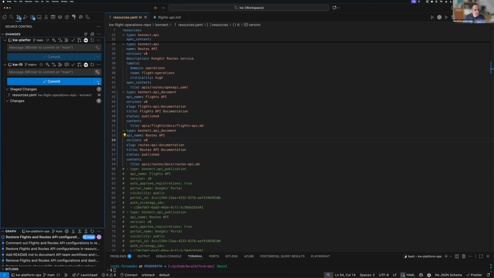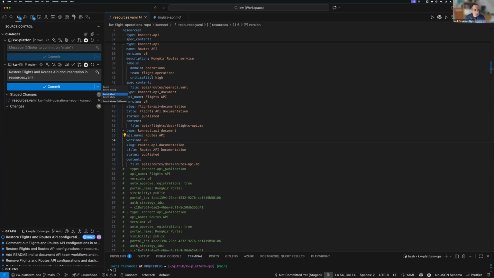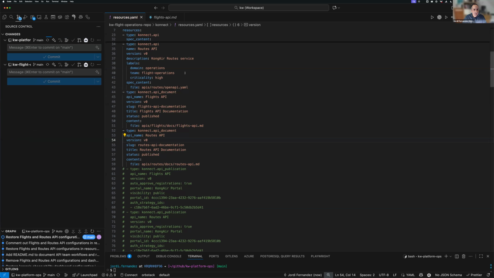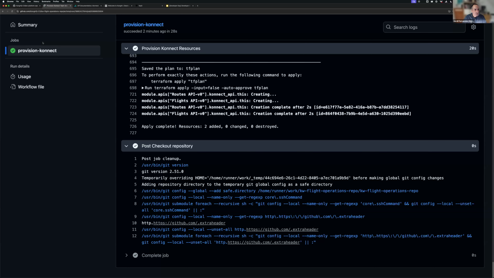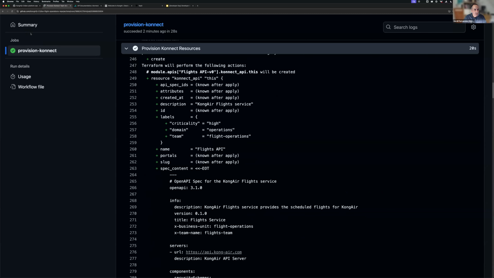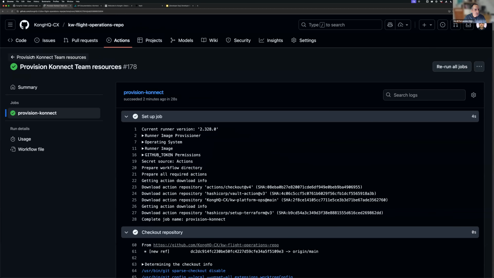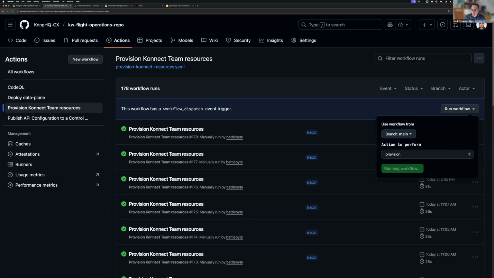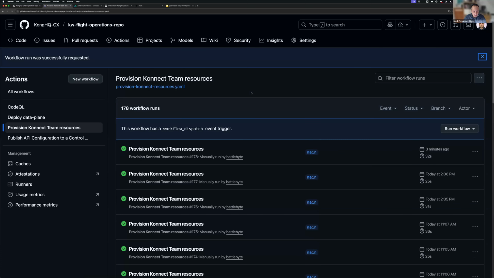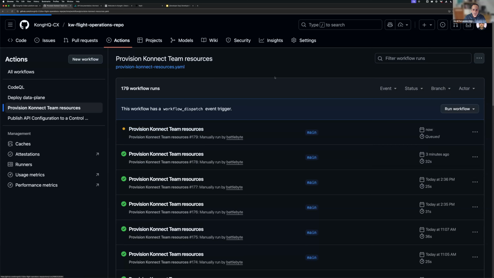Let's add this, add a comment, push, and go back to GitHub, and we will execute again the same workflow, which will then read the state file and synchronize it. Let's go for it.